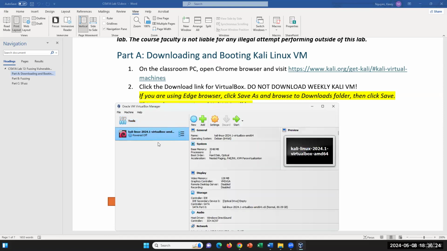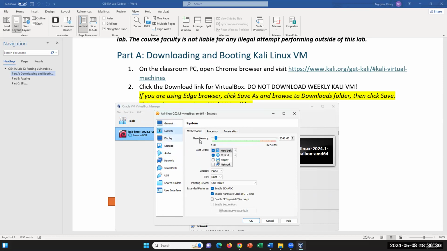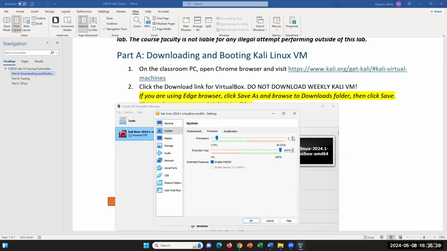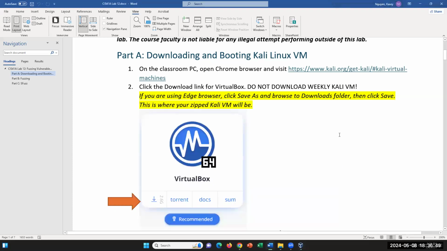Once you've got it added to the playlist, go to settings, and we're going to change our system configuration. We're going to give this 8,000 megabytes, so roughly about that much is okay. And for the processor, we're going to give it 4. Click OK. Once you have set up your processor and your RAM, you can start. So that's part A.